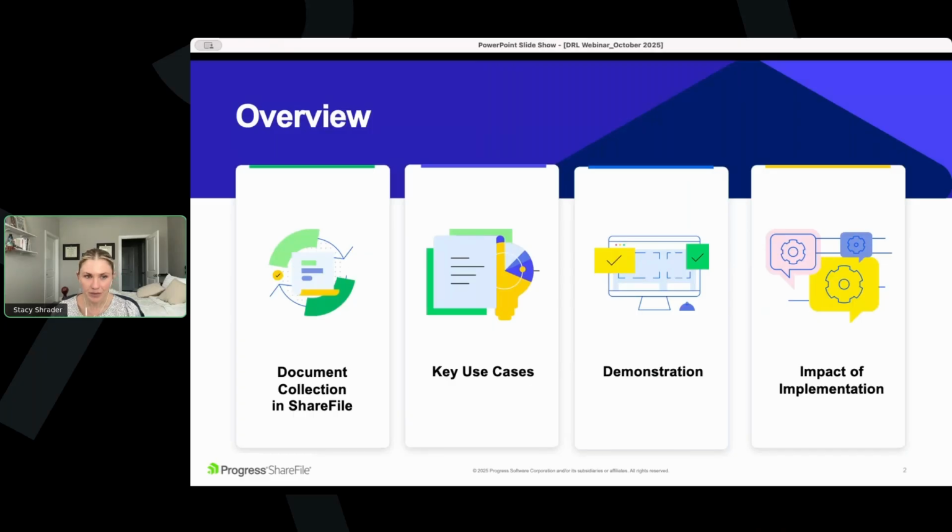concise way. So we'll talk about more what that document collection process looks like inside of ShareFile, where you can access it, and what is really the main use case for it. And then we'll talk about some key use cases of using that in application inside of your own business. So whether you are in a legal business, accounting, finance, whatever that may look like, we'll talk about how you can utilize it. Then we'll walk you through a live demonstration of the feature itself.